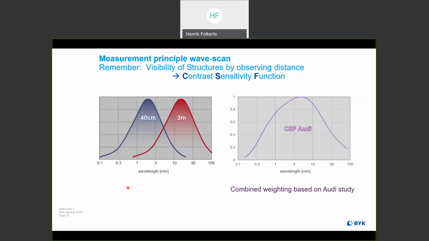I think you all know that when you want to read a newspaper, you need to have it in close contact, and if you are far away, you can recognize only large things. And to see here on the left side the visibility function, which is called the contrast sensitivity function, of the human eye. Depending on the distance, you see larger or smaller structures. And Volkswagen Audi used a distance of 1.5 meter, and used then a combined weighting in this Audi study.